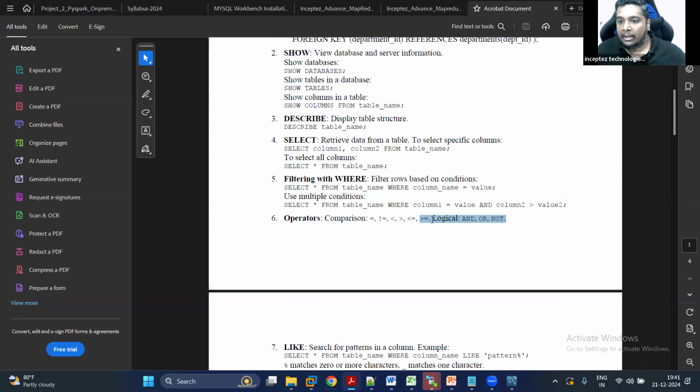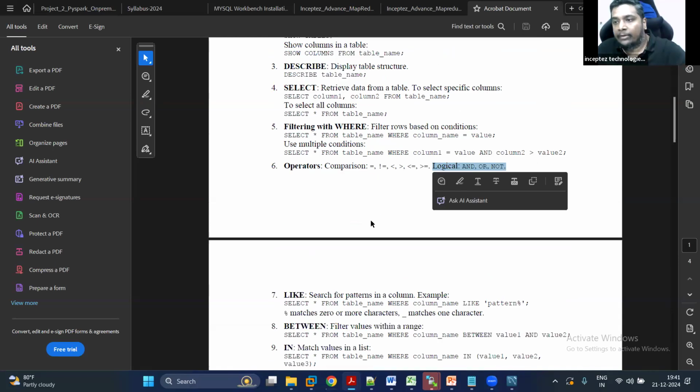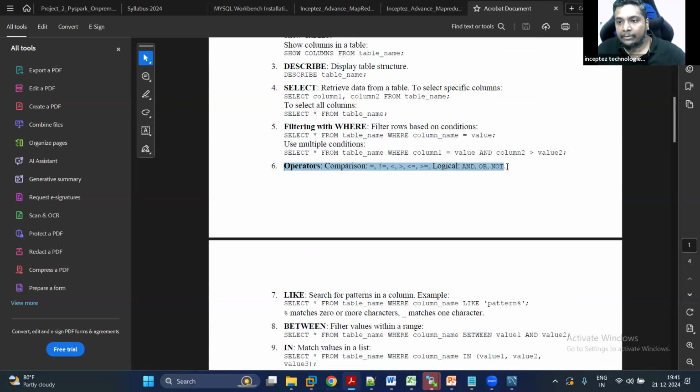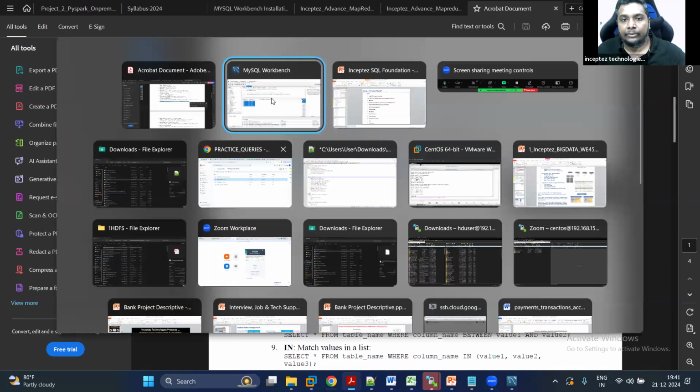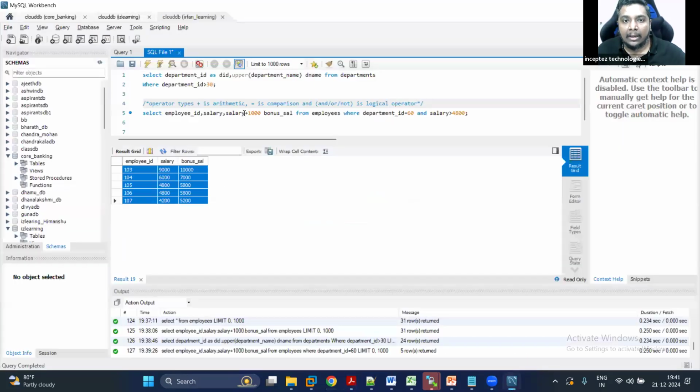Comparison operator, logical operator, and arithmetic operator we also have. The arithmetic operator is the one we used for addition. These are the operator types we have in SQL. So what operators are we using here? Arithmetic operator, comparison operator, and logical operator. AND is a logical operator, you are putting in a logic: department ID should be 60 and salary should be more than 4,800. Show me only that data.